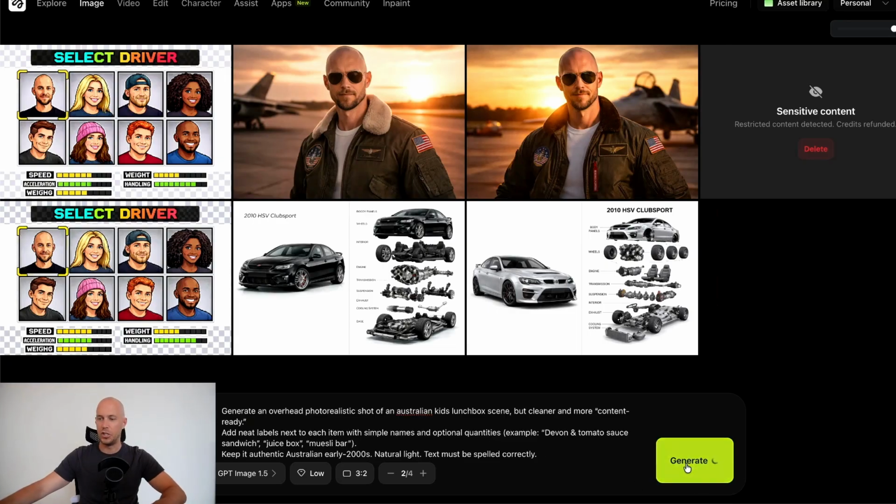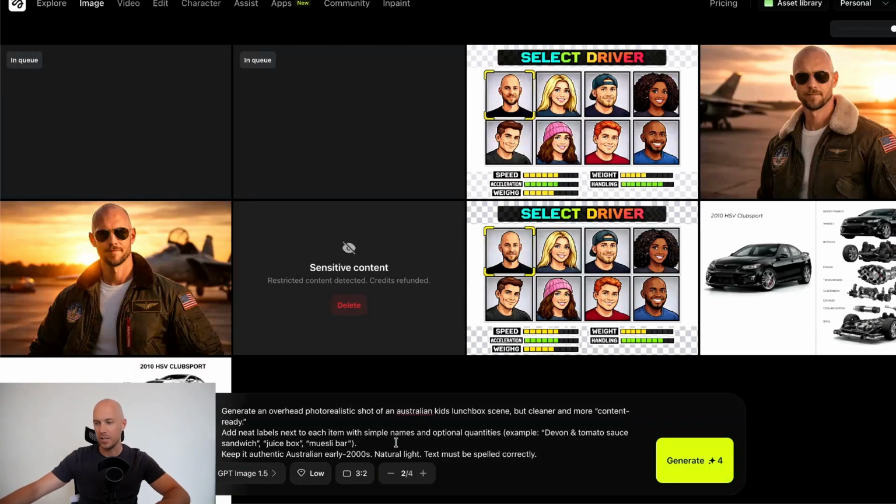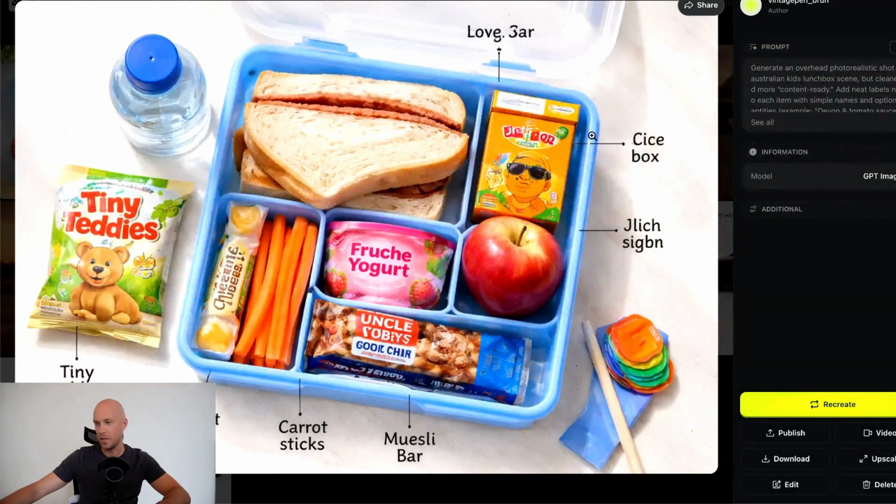Next, I'm going to generate a photorealistic shot of an Australian kid's lunchbox from the early 2000s and see what it comes up with. So I added a few ideas here, a few things that we used to have: Devon and tomato sauce, juice box, a muesli bar. Usually we'd have a banana, something like that. And we're just going to see what it can generate from scratch for this particular image. Let's have a look. I even remember the little split sections inside of here.